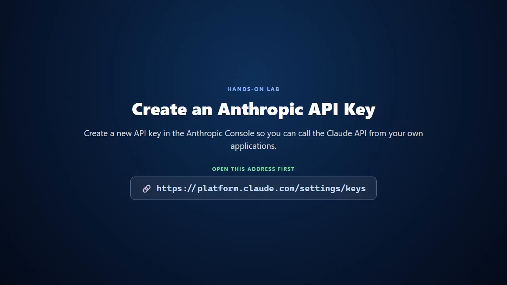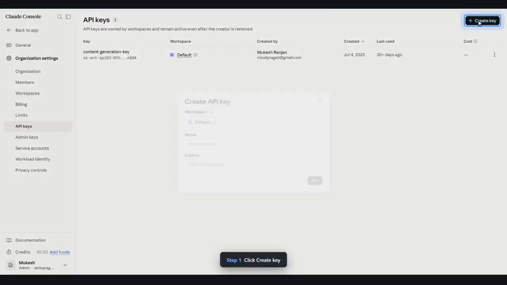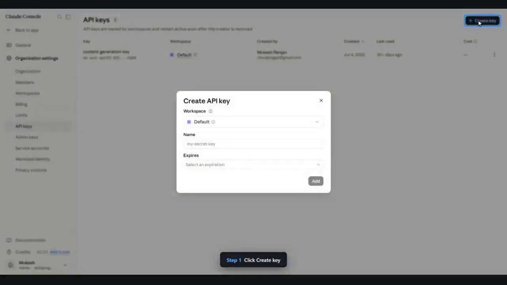To unlock the power of the Claude API for your applications, you first need to create an API key. We begin on the Anthropic Console, where we can manage our API keys. By the finish, you will have a new API key ready for use in your projects. We click Create Key to start the process of generating a new API key in the Anthropic Console.